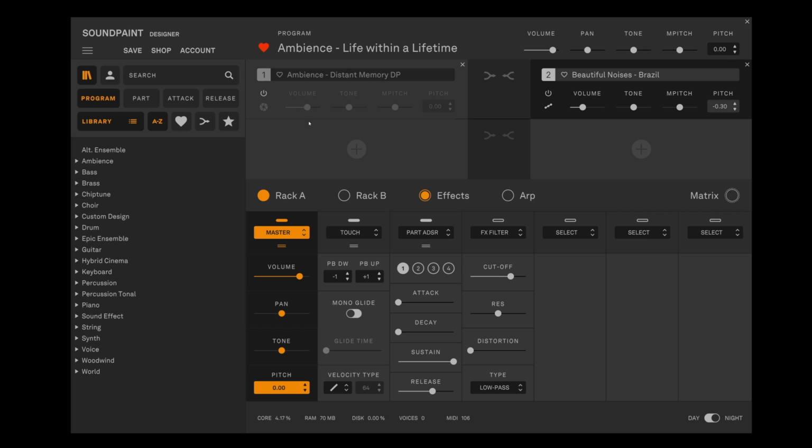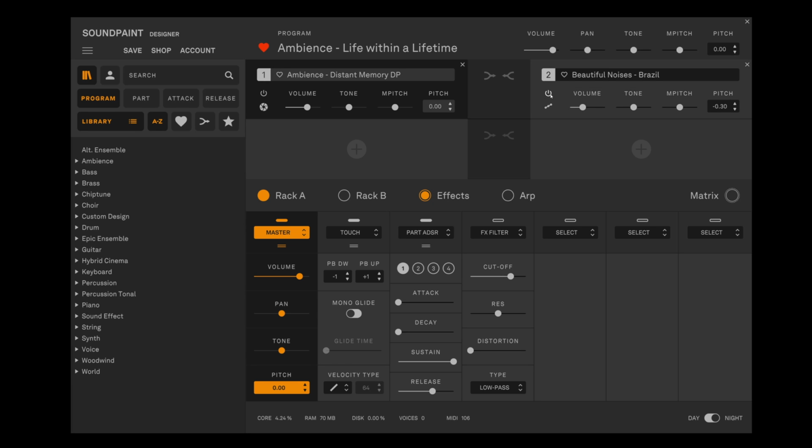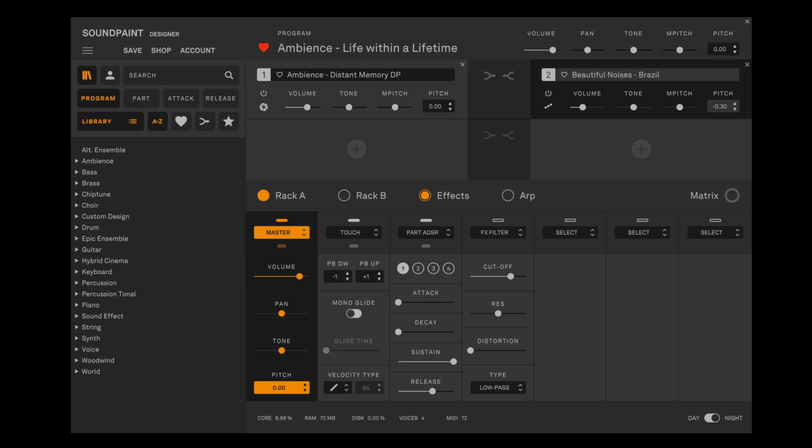Isn't it wild? It sounds nothing like the actual sound we just listened to. Let me show you the synthesizer here. But combined and morphed, they sound like this.